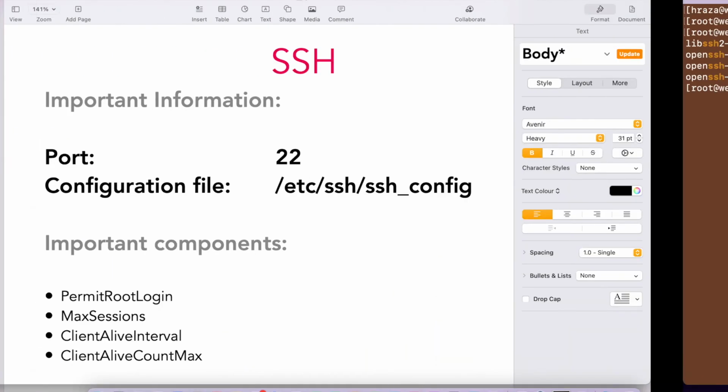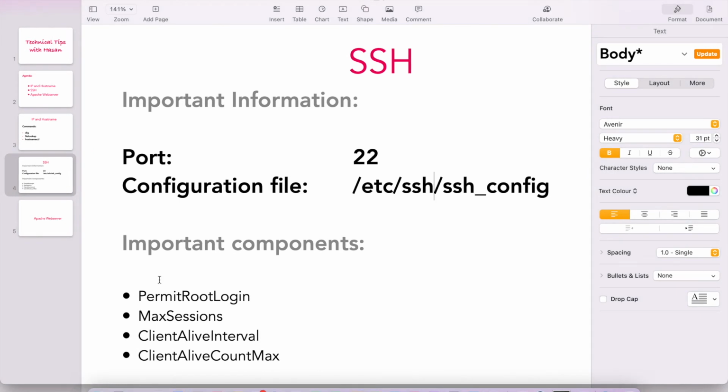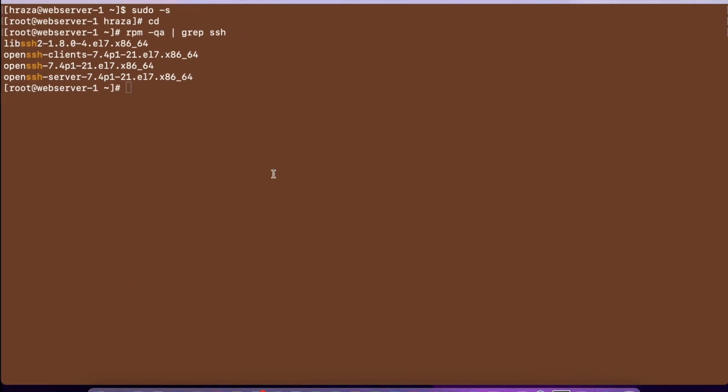Okay, there are other sections as well. For example, we can set up maximum sessions, or ClientAliveInterval. That's a very interesting one actually. For example, if you are logged in like myself, and I got up, or somebody called me, or some meeting comes up, and I just left the terminal like this. So we can set up the time as ClientAliveInterval.